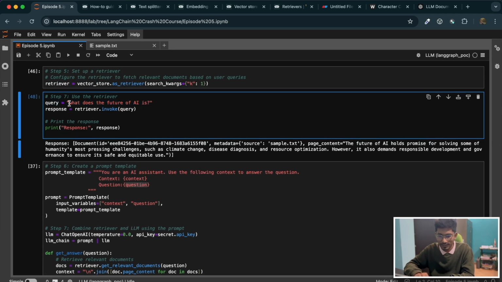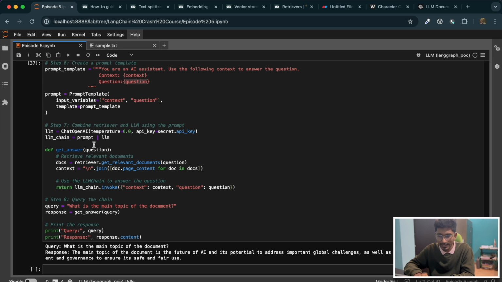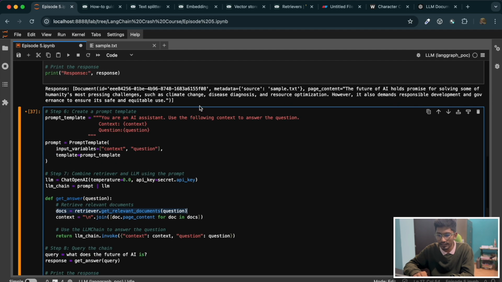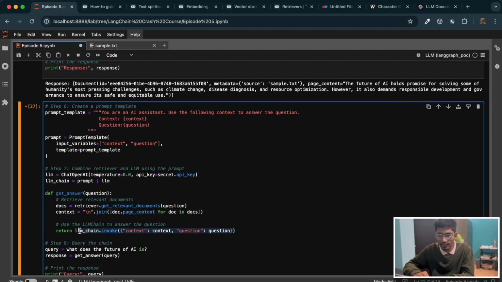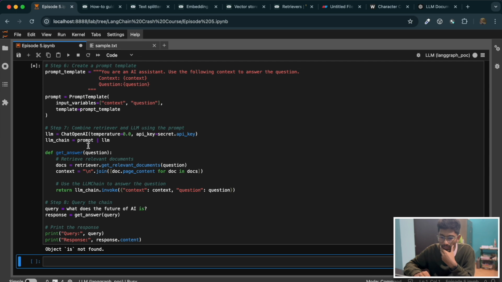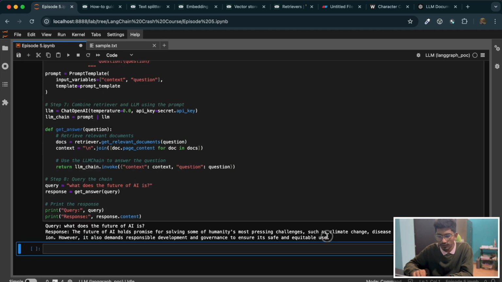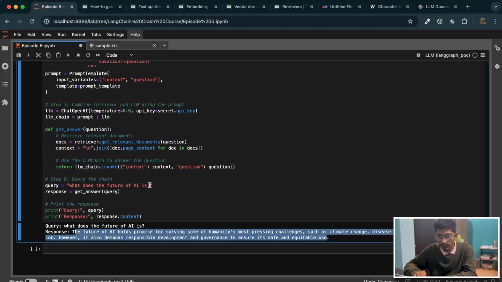Now if I ask this question, this is the chain I have created, and this is the user query, which will be passed to this get answer function. This function first retrieves the relevant documents like this, and then invokes the LLM chain, where we are creating the prompt and asking the LLM to answer the query. If I run this, okay, it was able to give a relevant answer for us, right?